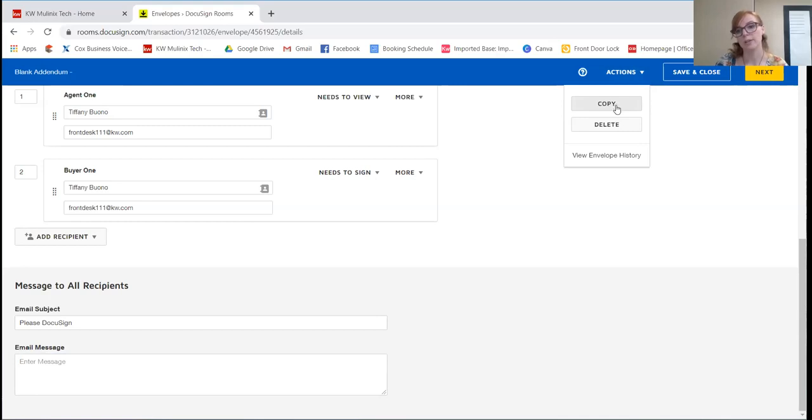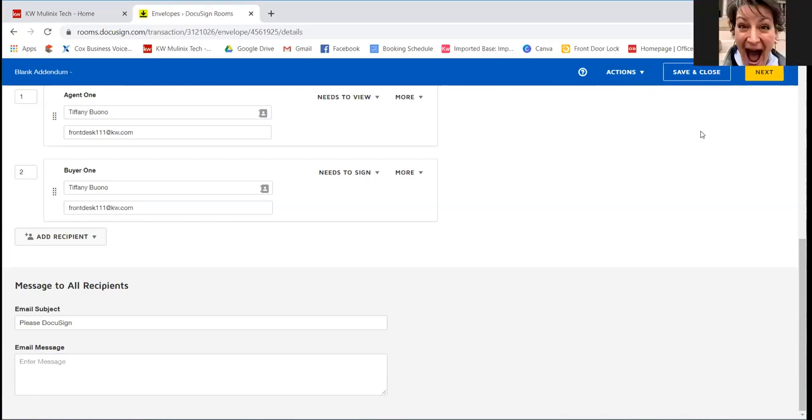You can also copy an envelope or delete. Obviously, deleting would delete it, but you can copy it as well. Sometimes I find that helpful when you're troubleshooting something. If you're like, I don't know if this is going to work before you do something, sometimes it's helpful to copy it so you don't lose everything that you've already done and then have to start over. So that is actually very helpful.